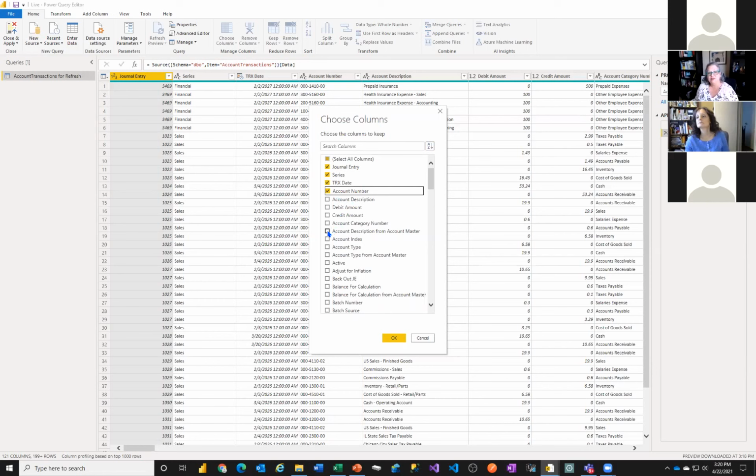So what I'm going to do is come down and select the account description from the master file. That will give me whatever's in the general ledger account card, as opposed to what the name of the account was at the time the transaction was entered. I also want the debit and the credit. I want to get that account category, and I'm going to choose account type. Actually, I want to get the account type from the master.